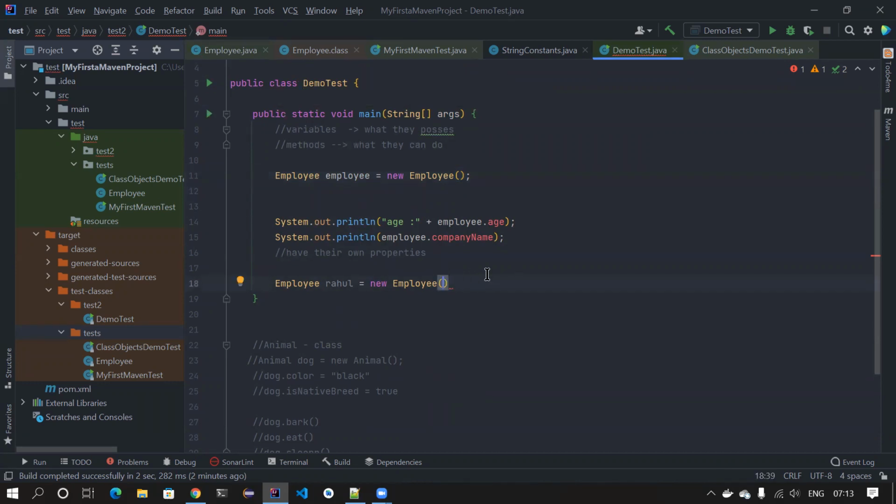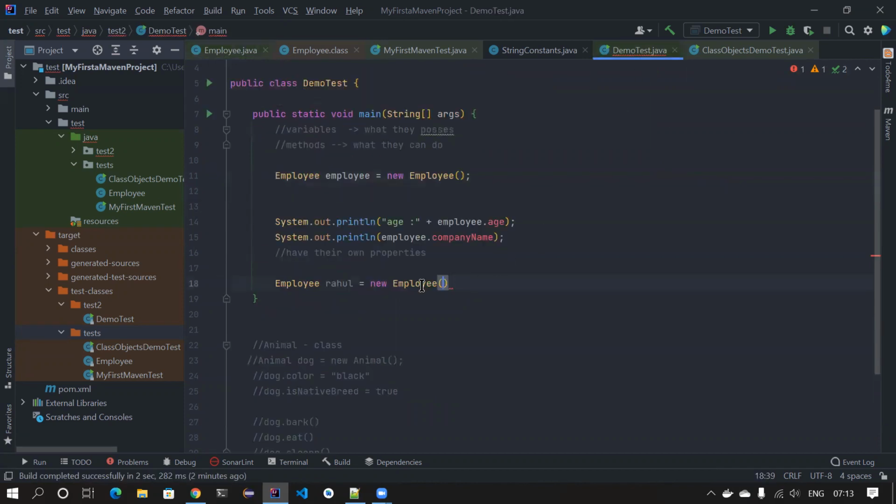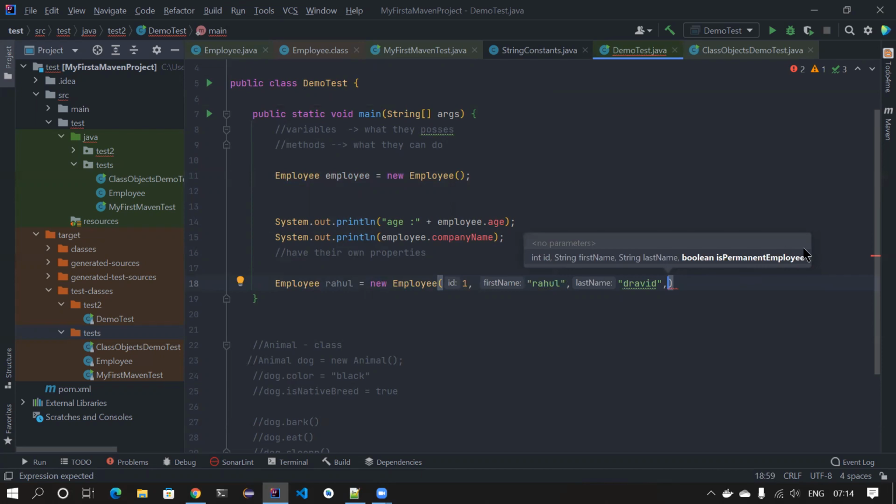So for now, what I'm doing first is you have to pass it in exact order. First there is an id, first name, last name, permanent employee. So first id, I can just mention one. First name is basically Rahul, last name is basically Dravid. And also at the end I want to pass whether he's a permanent employee or not. So yeah, he's a permanent employee, right?